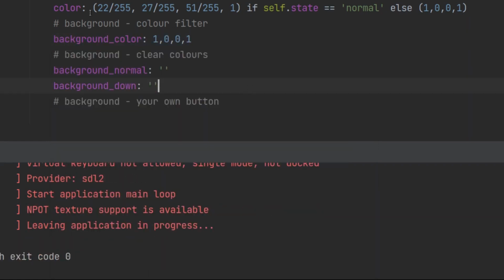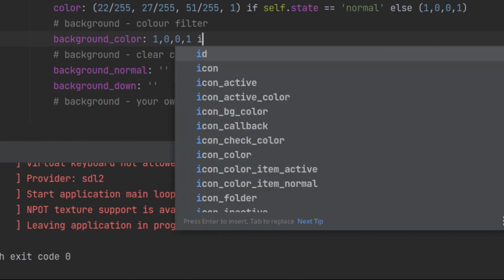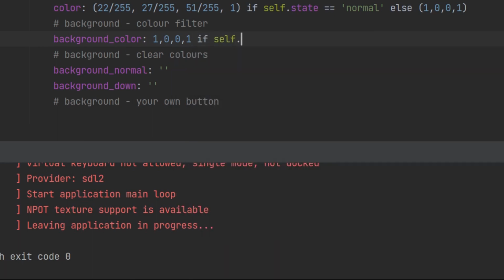Well, we're going to apply the same trick as we did up here, using an if statement. So my background color, or effectively my background filter, I want that to be red if the state of my button, so if self.state equals normal, then I want that to be red. If not, I want it to be green, so red, RGB, green, blue, white.